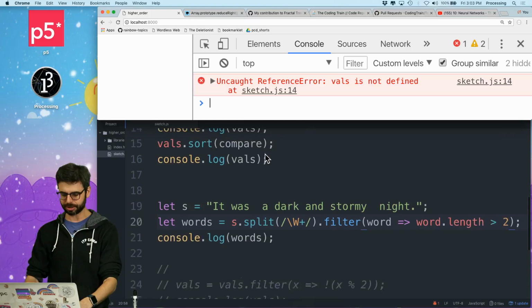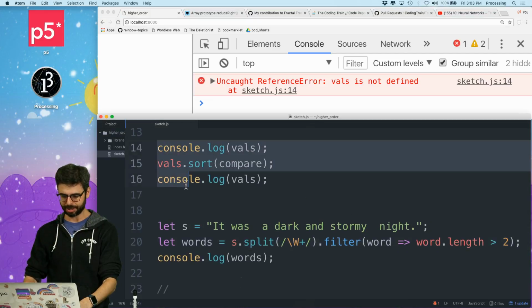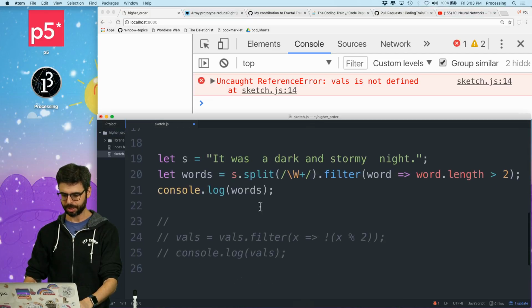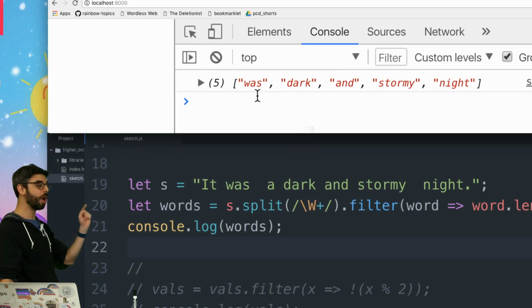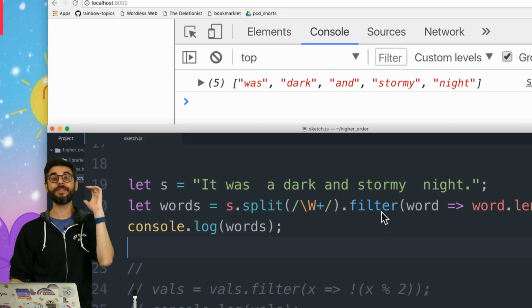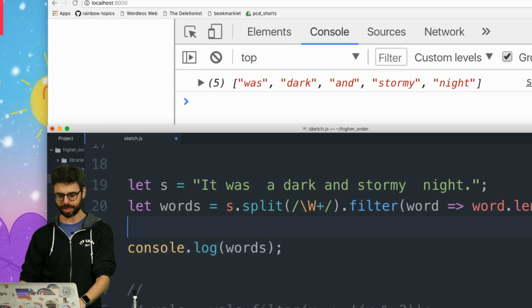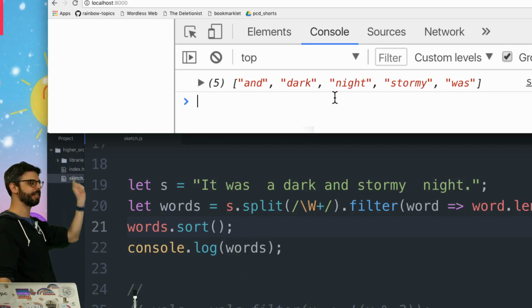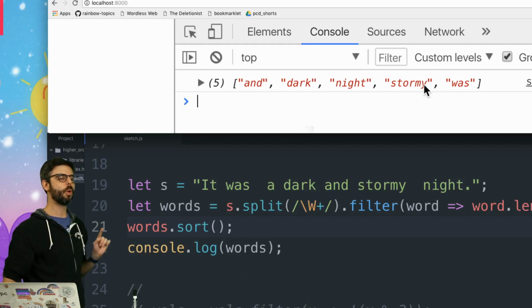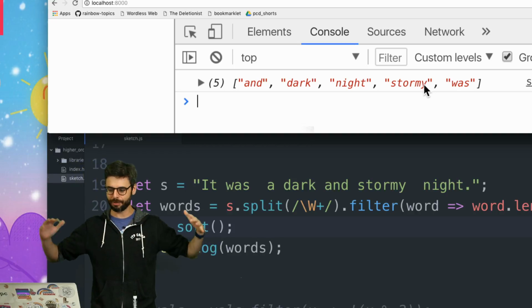We can see, oh, vowels is not defined. I'm going to comment this out. I'm not using that anymore. So I'm just going to look at this code. And I'm going to see, OK, so that's my was dark and stormy night. Now, if I were to just say, right before here, words.sort, I would get and dark night stormy was. But what if I wanted to sort by the length of the words?